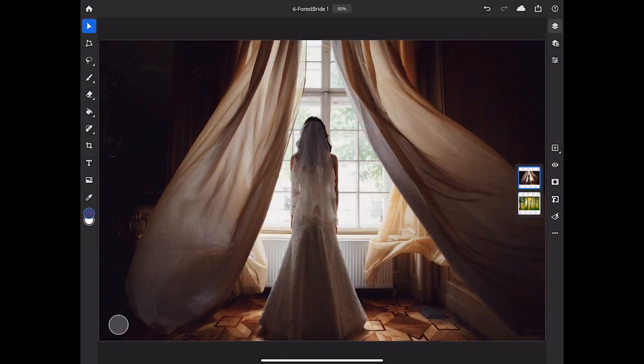Knowing how to use layer masks is an important skill if you want to make great-looking composites, either here in Photoshop on your iPad or in Photoshop on your computer. And the good news is that layer masking works the same way on both of these surfaces. It's just a matter of getting to know where the various features are.